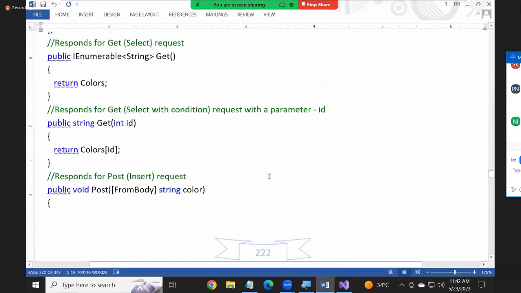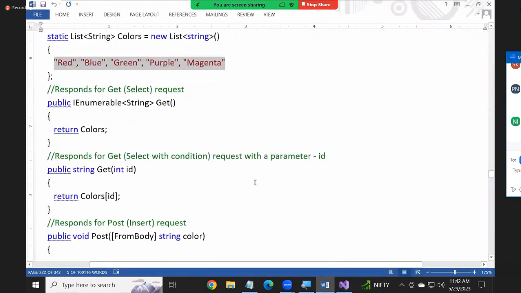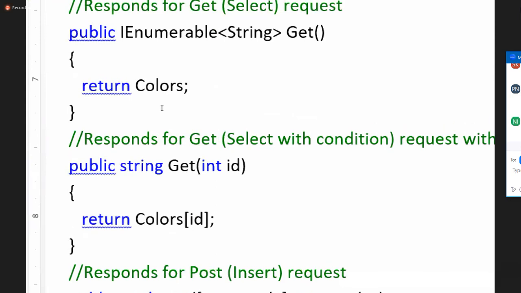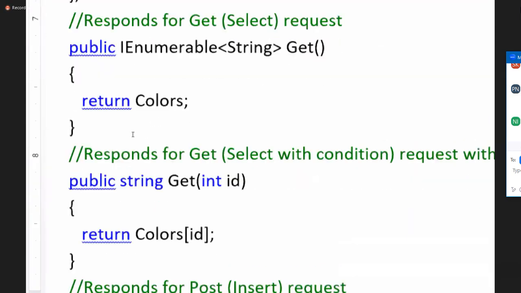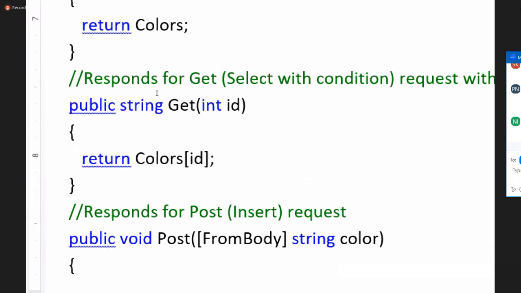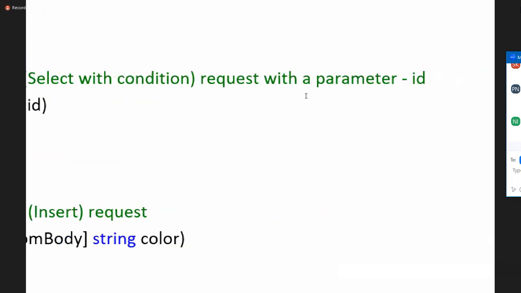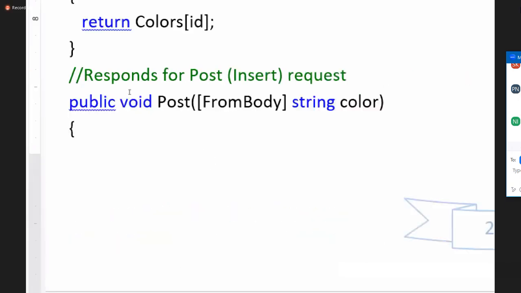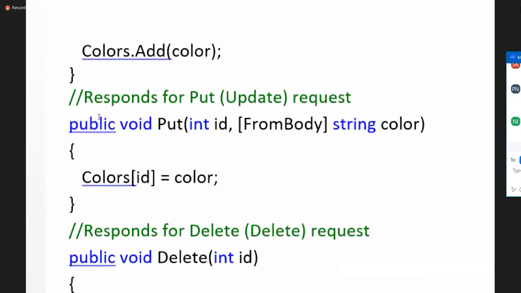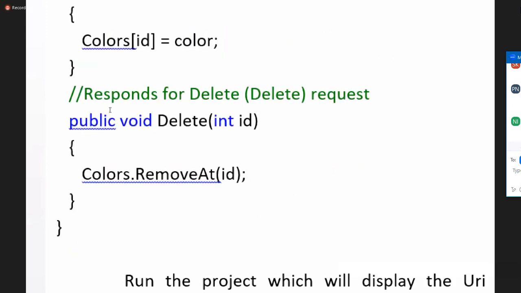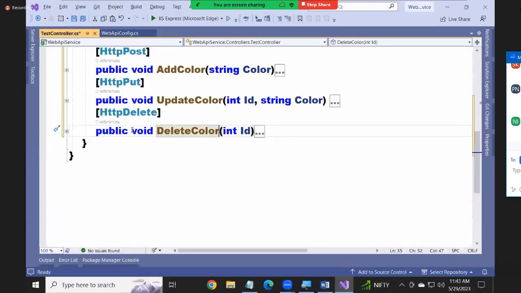See in the notes, see what I have done. Get. Response for get. Select. Again, get only. Response for get. Select with condition. Request with a parameter ID. Next, response for post. Put. See the method names. Delete. You can give your own method names and decorate them with the HTTP verbs. Option 2. You can use HTTP verbs only as a method name. What is that? Get, put, post, delete.